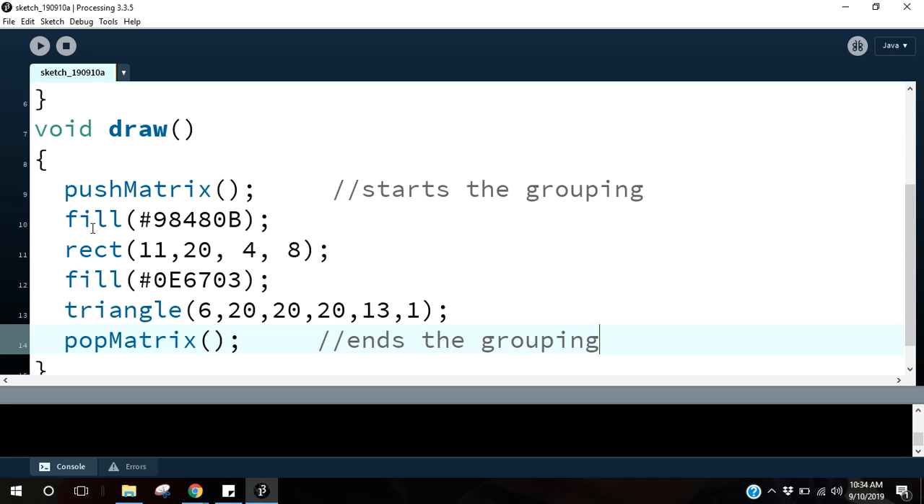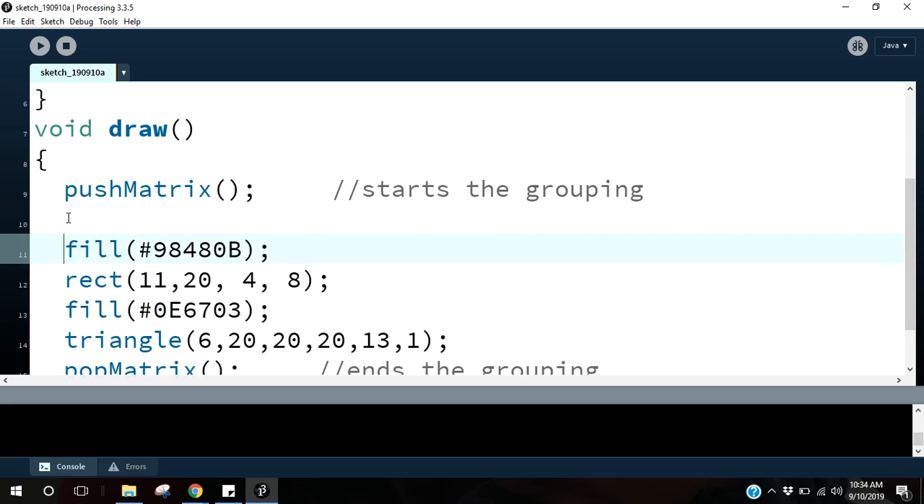I can have whatever I want in between. So I can have a whole lot of code that I want to group together. So let's say it's a car or a snowman, whatever it may be, I want to group it together because I want them to operate as one complete object. Now, after I do pushMatrix, I can apply a change to my object.